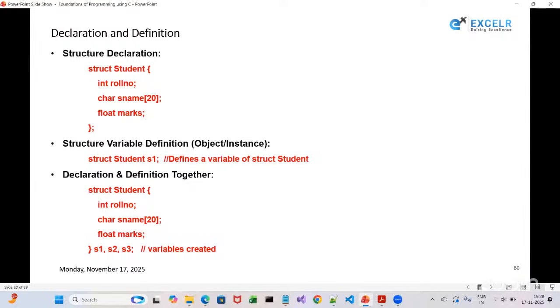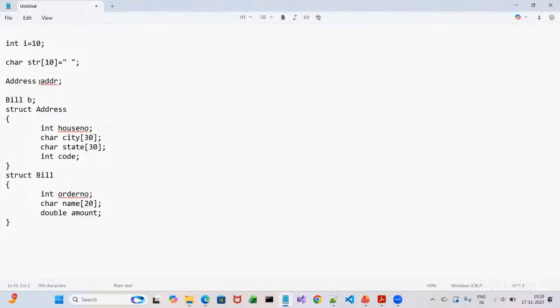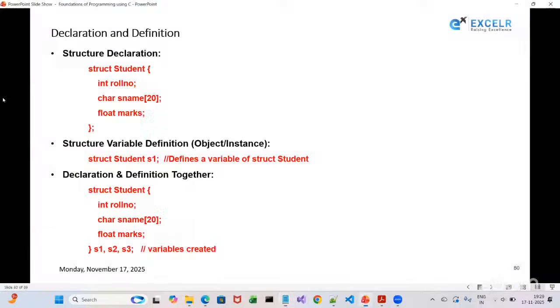Now another example is the student example. Here we have the structure student created. Now, what is the related information of the student? What will you be storing? We have the roll number, the student name and the marks. Now, what about the variables which are created? Like I said, this is a variable of the type address you are creating, and this is a variable of the type bill you are creating. How are you going to declare and define this?